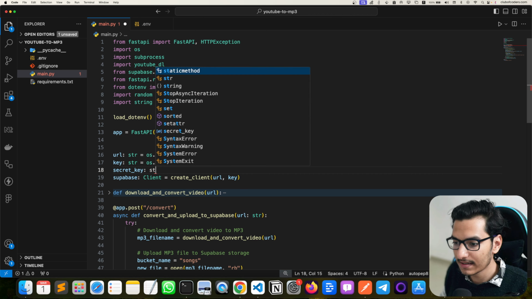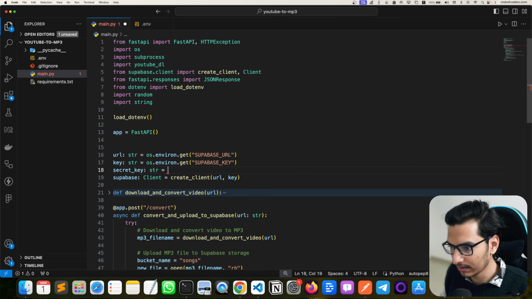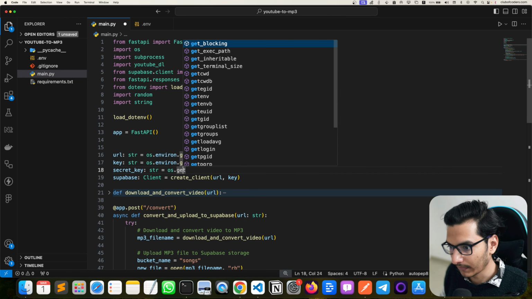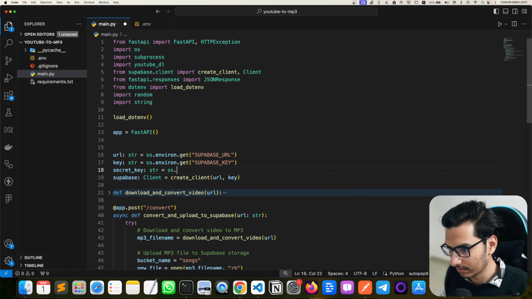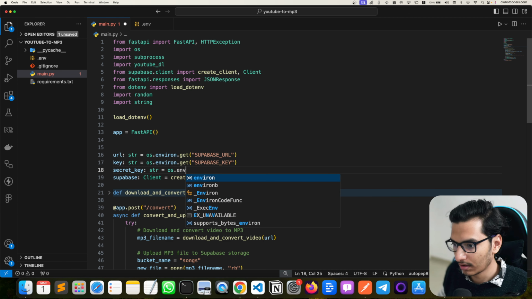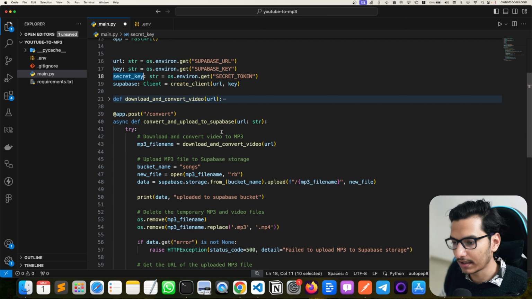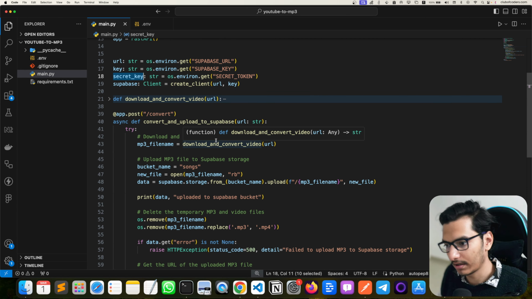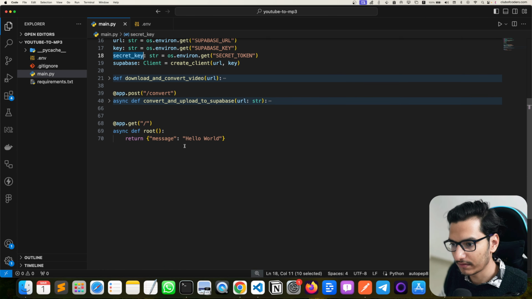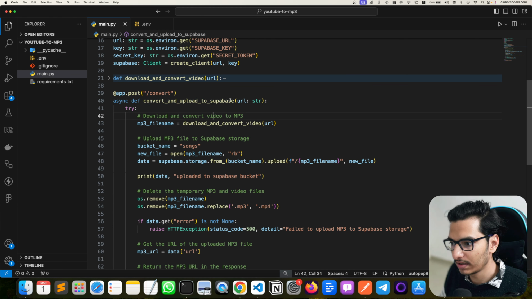So you can see I'm using snake case because we are inside Python, os.get environment, where it is not os.env.get. And we have our secret token here, and we will check if this secret token matches the POST request header. Okay, so to check this functionality, this is the function. Here we will pass the URL. We need to check the headers of the request.